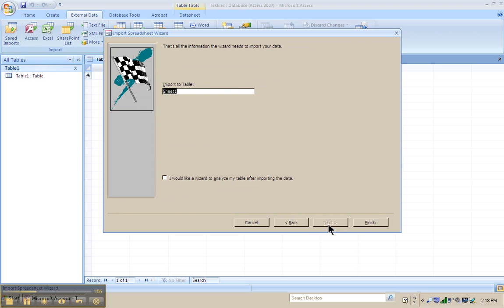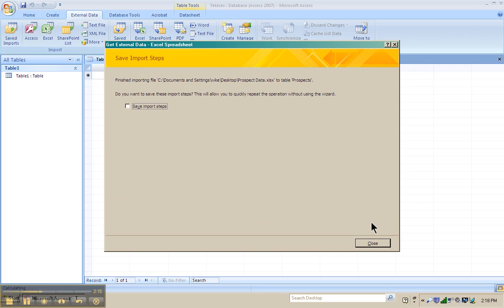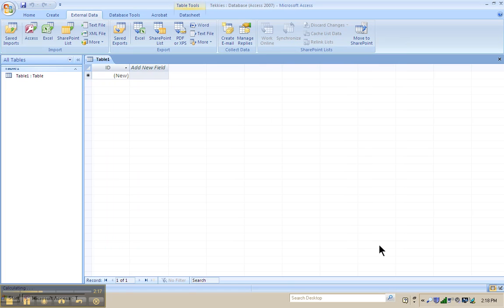Yes. And we're going to import it into a table, and this is going to be prospects. We'll call that one prospects. And I don't need to save the import steps. Okay, then the first thing we're going to do is look at that table.